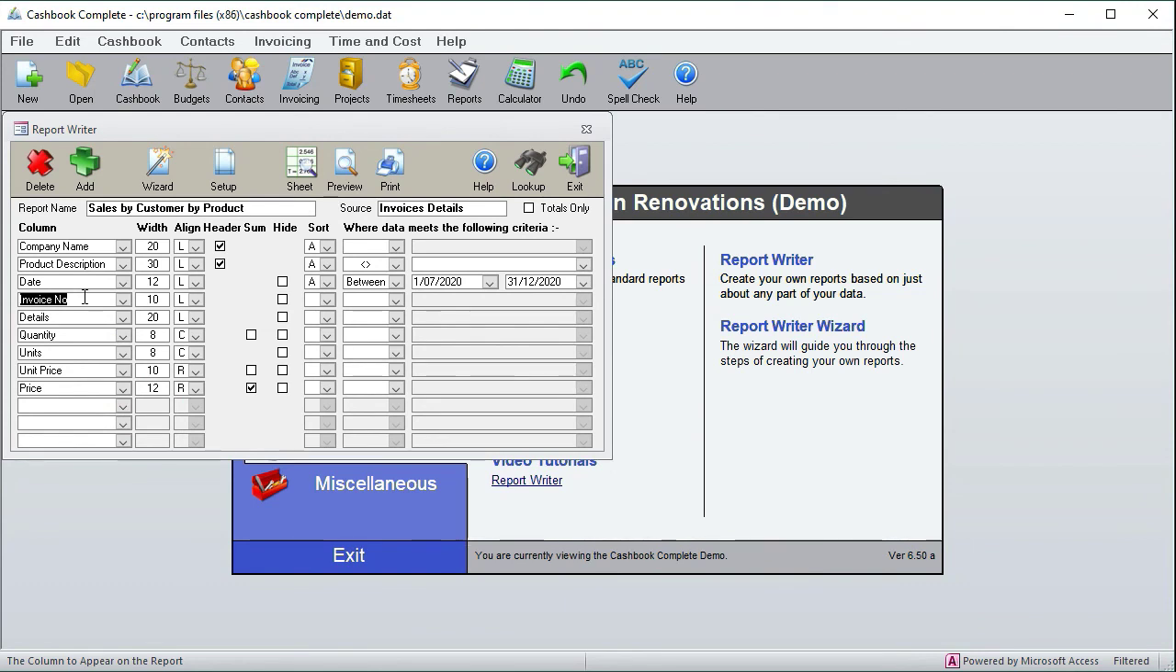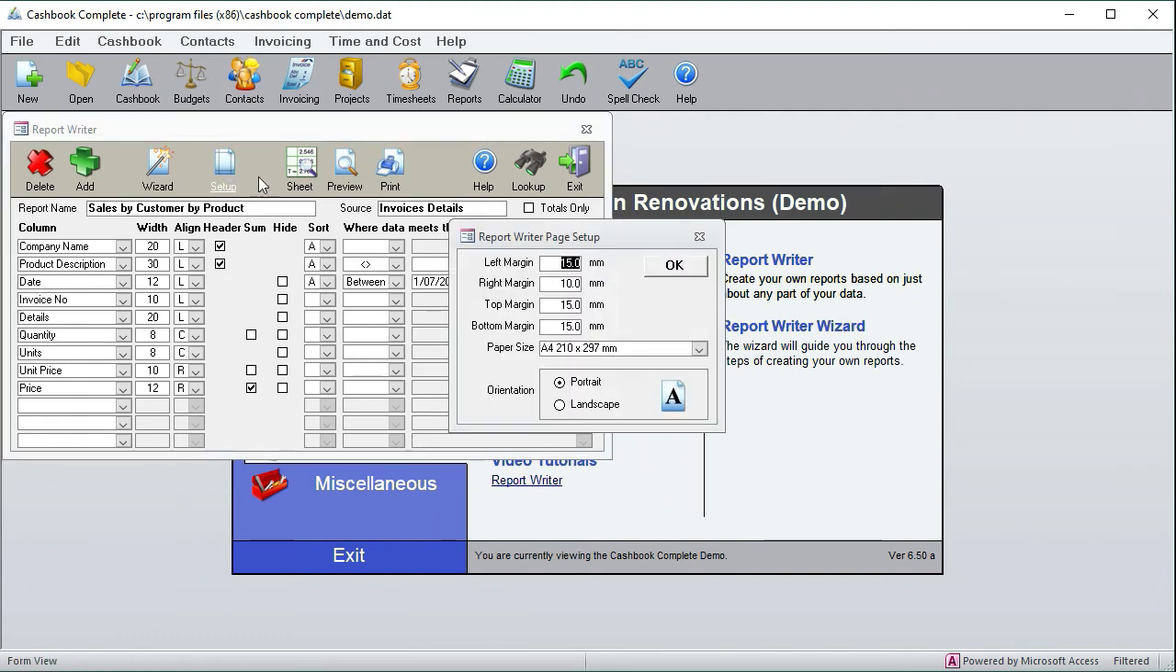Okay, next let's have a look at the margins. Up here, if you've got a really wide report, you can make it landscape. Also you can adjust the margins, so if your printer can go up to 5mm from the edge, you could reduce these and then it'll go right up to the edge. So whatever you want for your margins, you can put it in here. Or if you have American letter paper, then you can put that in as well.